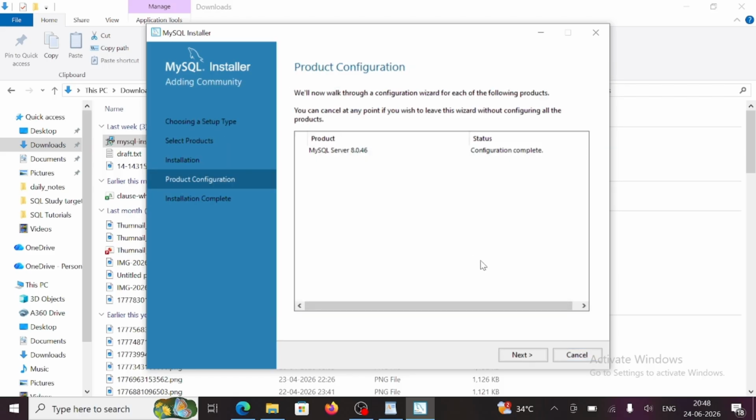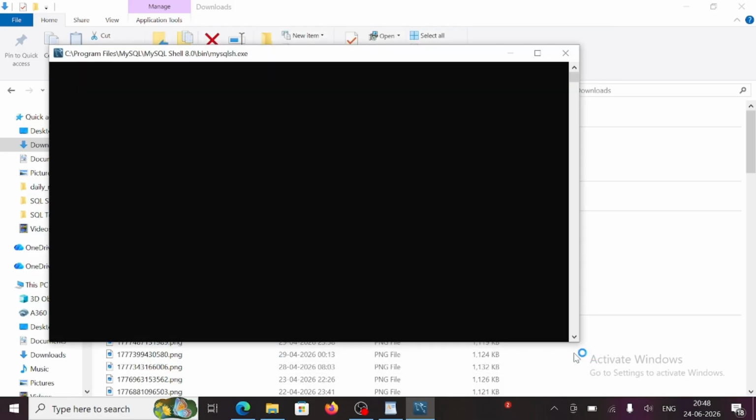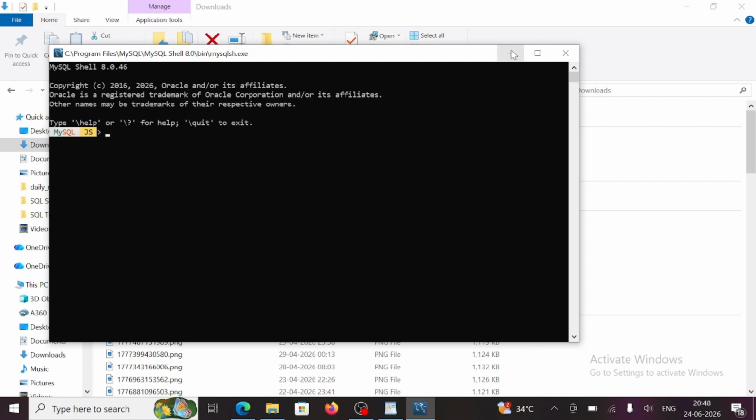Okay, the next configuration is complete, so we can click on next. And then finally in the installer page, the installation complete window will come. So click on finish, guys. Now, as I mentioned, it will launch MySQL Shell and MySQL Workbench. So it did.